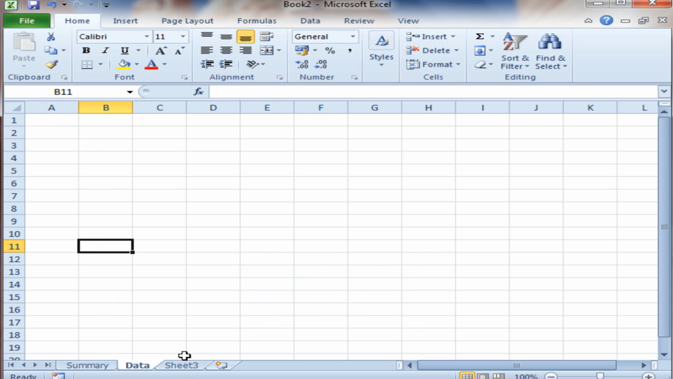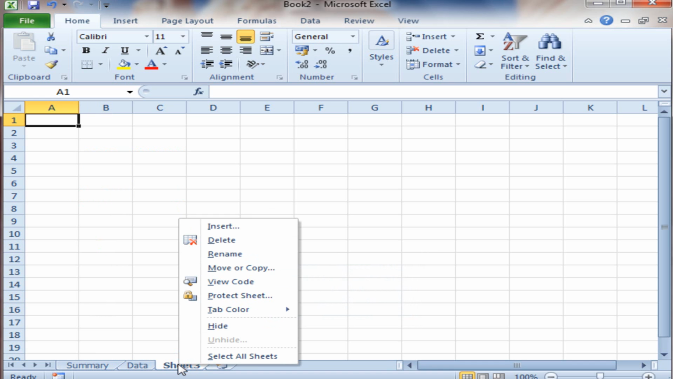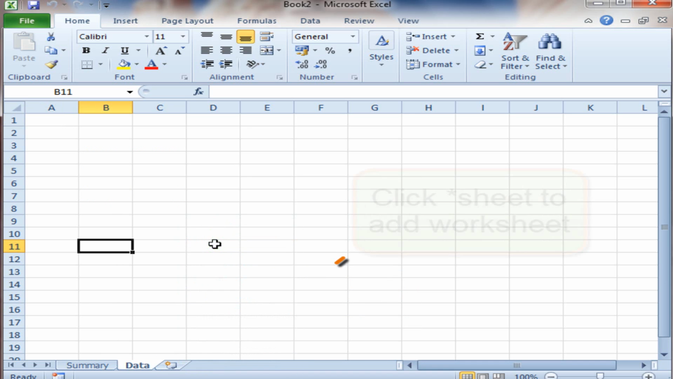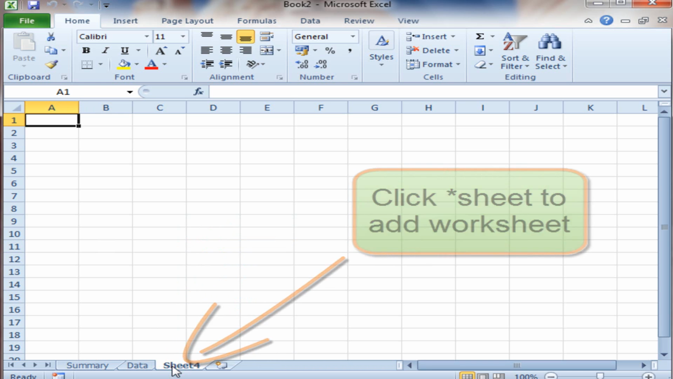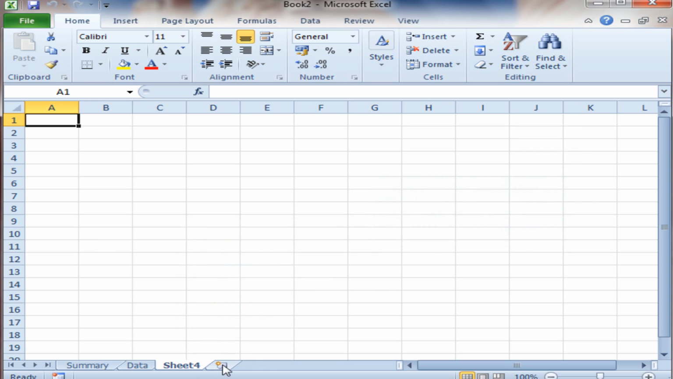Sheet 3 I don't need, so I'm going to click on sheet 3 and right click, delete, and it's gone. Oh wait, actually I've just decided I do want a sheet there. I'm going to click on that again over here, and that's created a sheet. It's called it sheet 4, but I'm going to call that instructions.